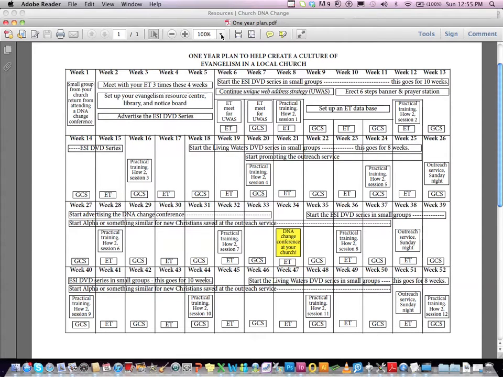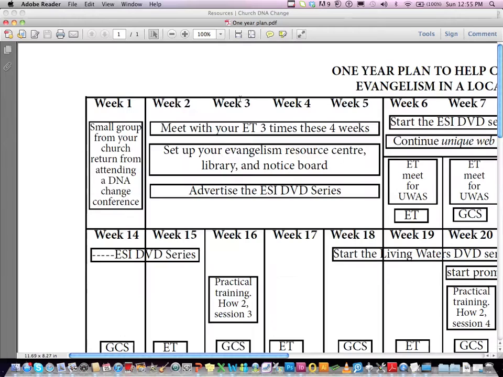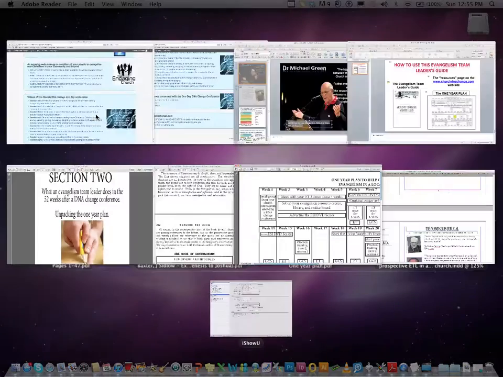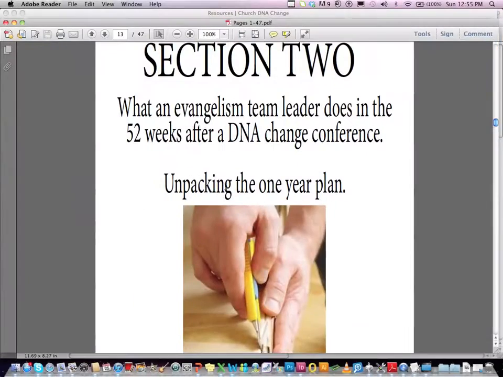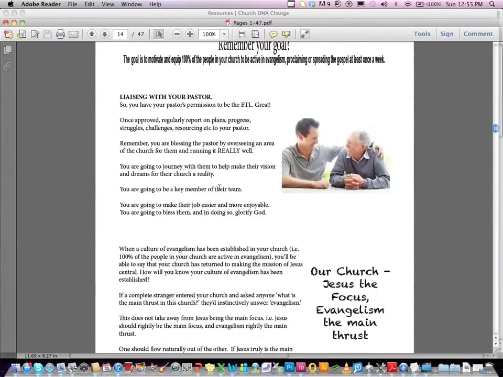Now, if I just blow this up a little bit again to say 200%, and we go to week 1, it'll tell you what should be happening in week 1. For example, a small group from your church returned from attending a DNA Change conference. Well, let's go to the Leader's Guide and have a look at what's said about week 1. So let's exit out of there, go to the Leader's Guide, and where is it? Oh, here it is. And let's see what it says about week 1.